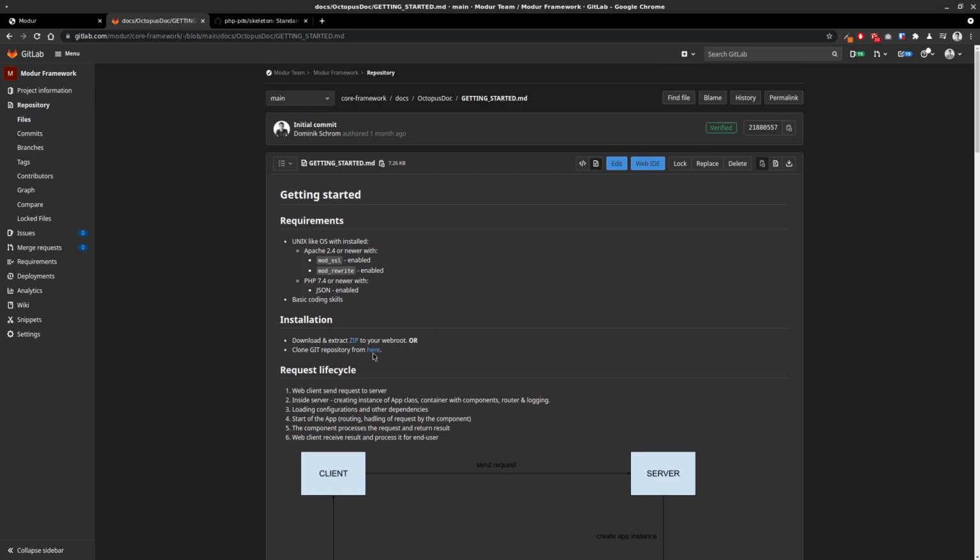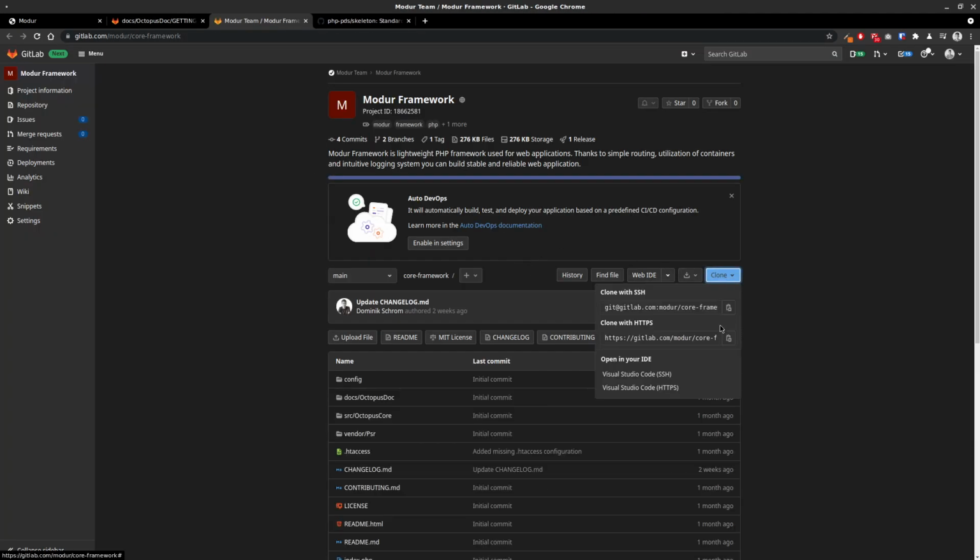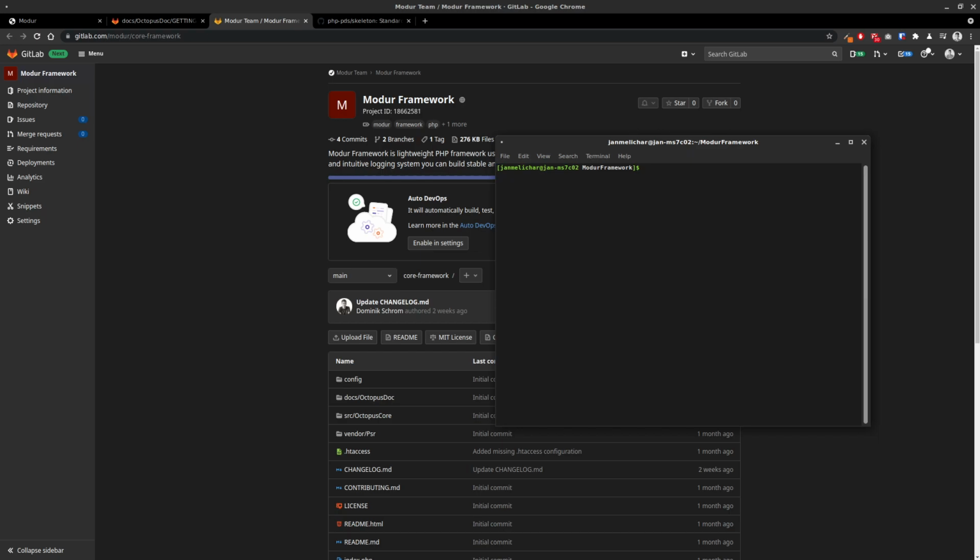I prefer to clone the repository, so I click here, clone, copy the URL. I use the terminal to clone the repository to our user folder. Now we have to move the content of the core framework folder to our web root folder. In my case, the web root folder is the srv and http subfolder. So I will go into the core framework folder.